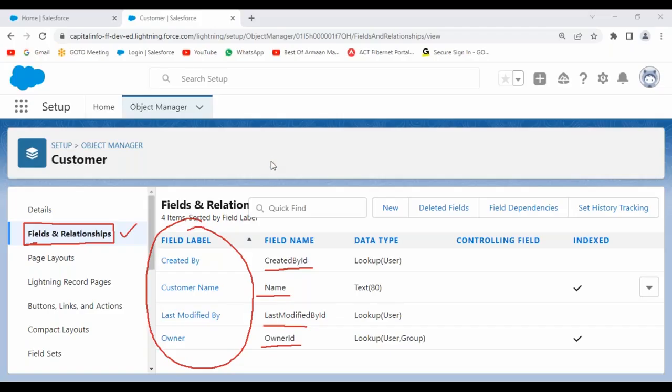Next. Where is the ID? We have created a custom object with the name customer.